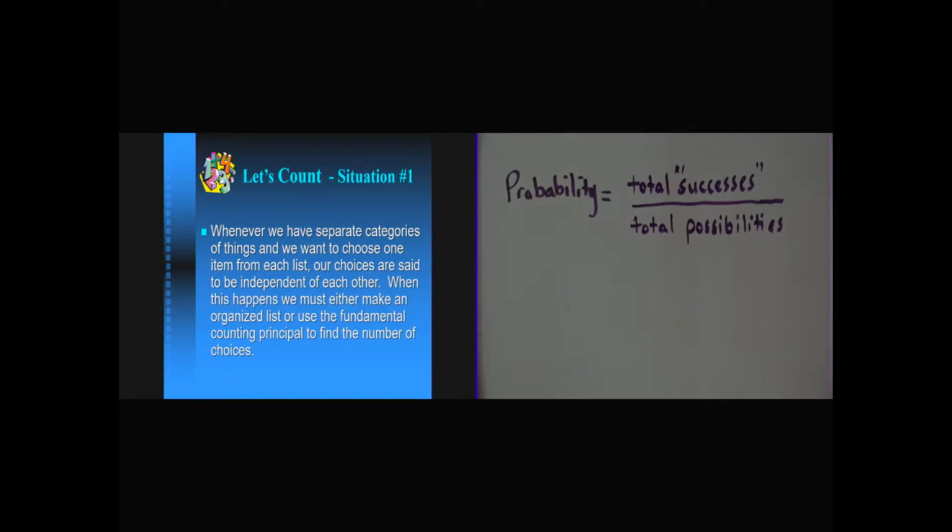If you're trying to figure out how many total possibilities there are for your choices that you make, you can either make an organized list or a tree, which you had seen in other videos, or you can use that handy dandy fundamental counting principle to find the number of choices. So that's actually the first one we're going to talk about, the fundamental counting principle.